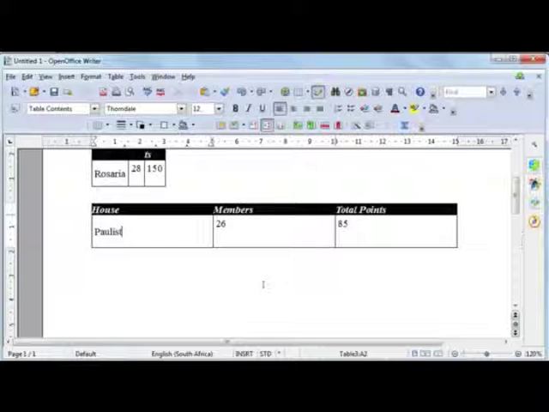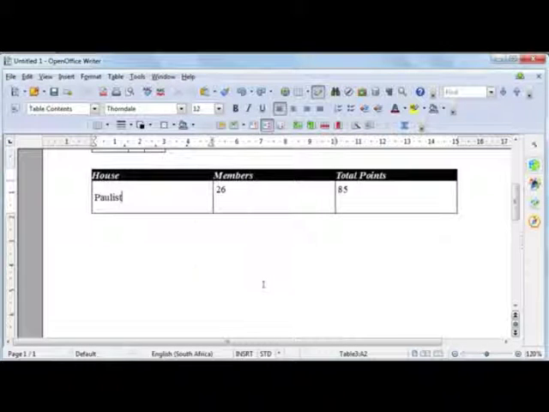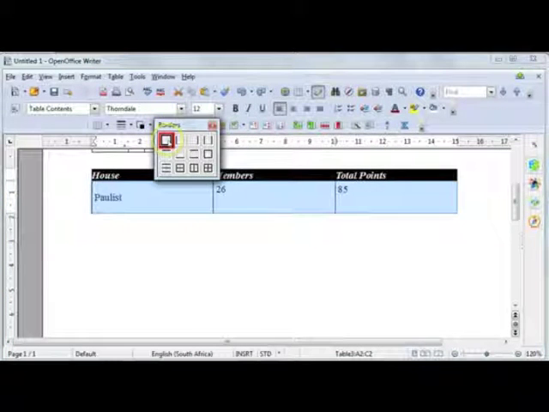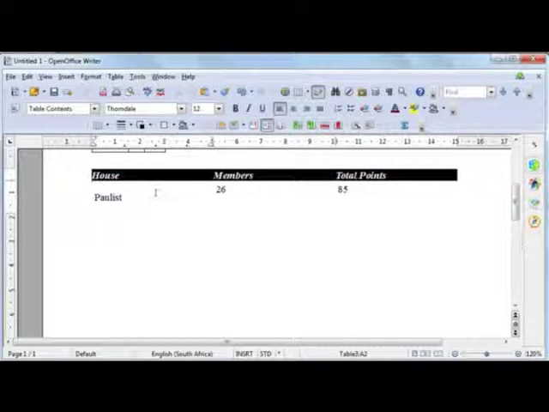You don't always want to show your borders. So what I'm going to do here is I'm going to highlight my table, and I'm going to select No Borders, so that the borders won't be visible when you print the document.